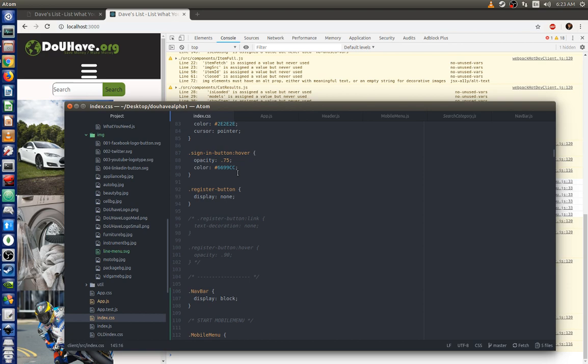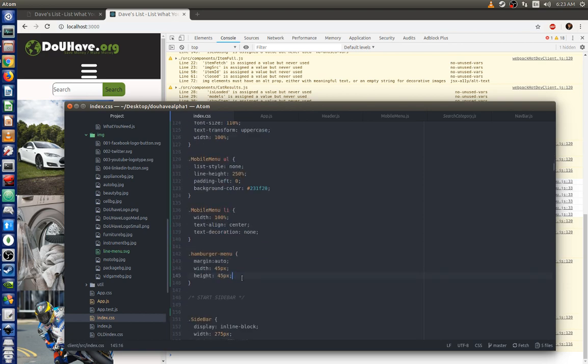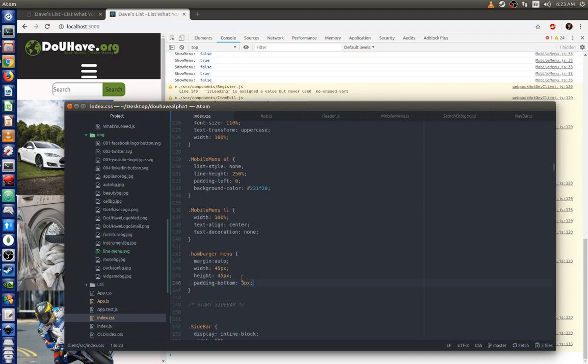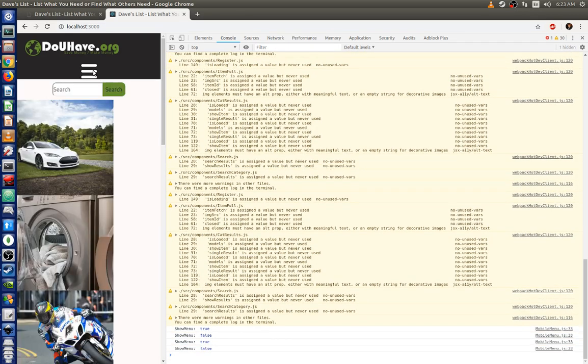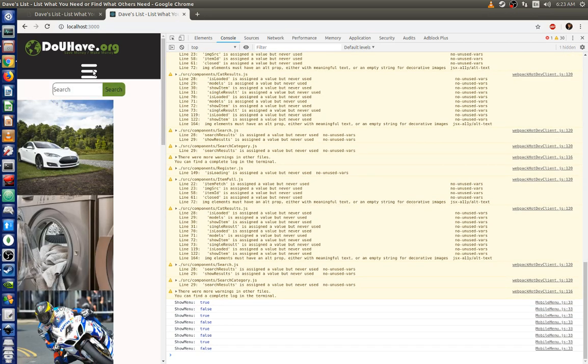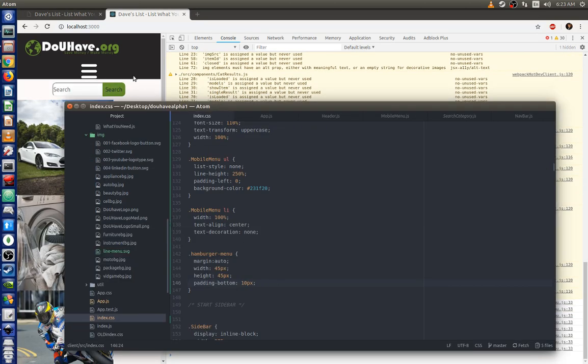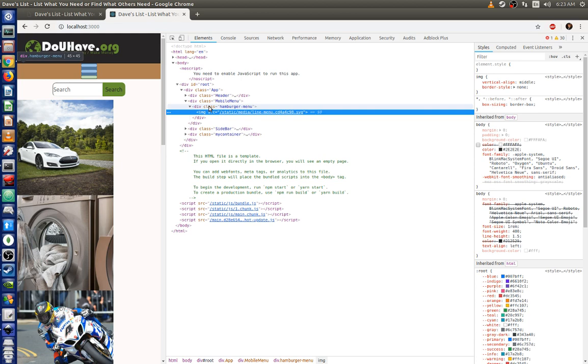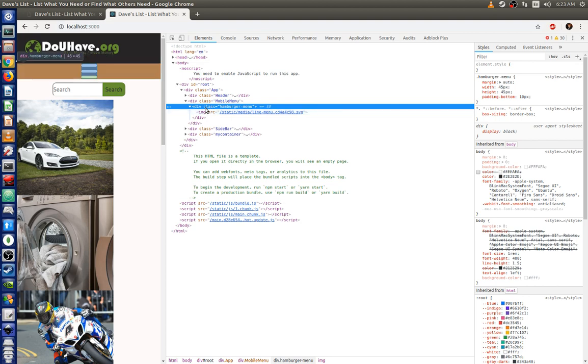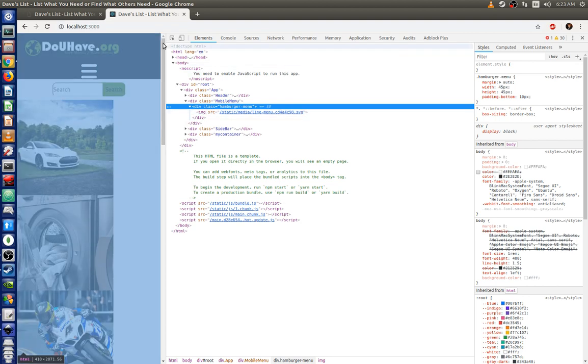I want to add a bit of padding under that hamburger menu. Padding bottom. It's like 3 pixels. Not enough. Why isn't it working? That's odd. Is that not the padding? Hamburger menu. I guess let's put it under the image then.